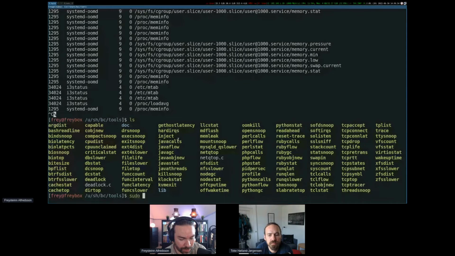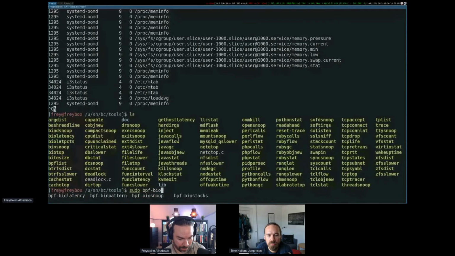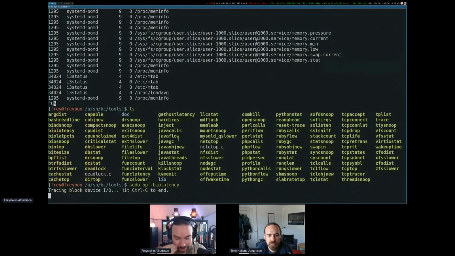If I do here, this is BPF. This is the binary version, not part of the BCC tools, I think. I think it's the bio latency here. So this one at least works of the bio tools. So I have an NVMe device and a normal spinning disk.